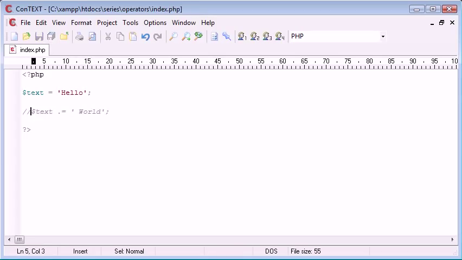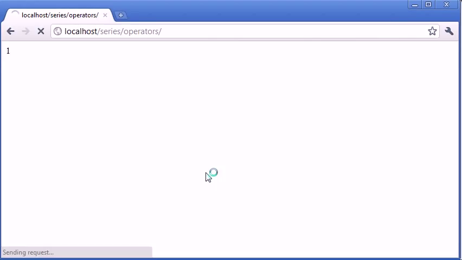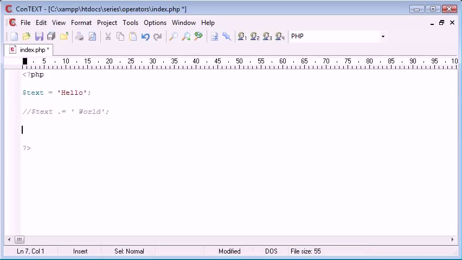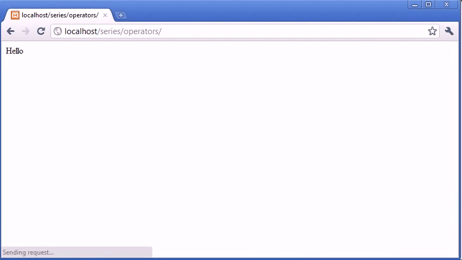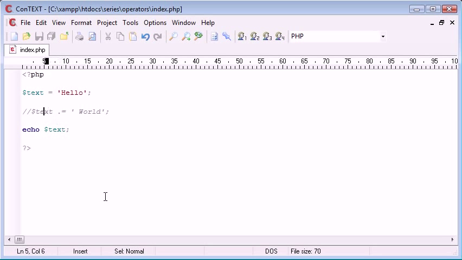So let's just comment this line out. As it stands, we refresh the page. Oh, remember to echo out the text down here. We refresh the page and we get the text hello. Now if we bring this back into play just by taking out that comment there, we're saying text equals text, and then we're concatenating this on. So it's basically the same as having this up here like that.